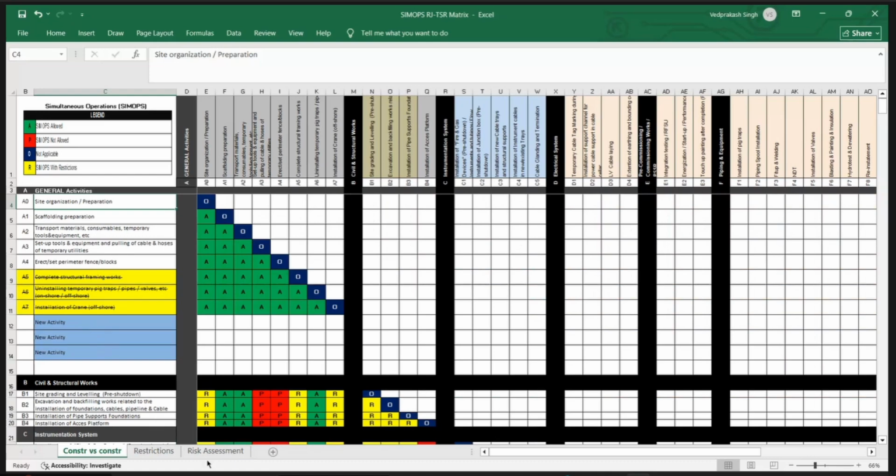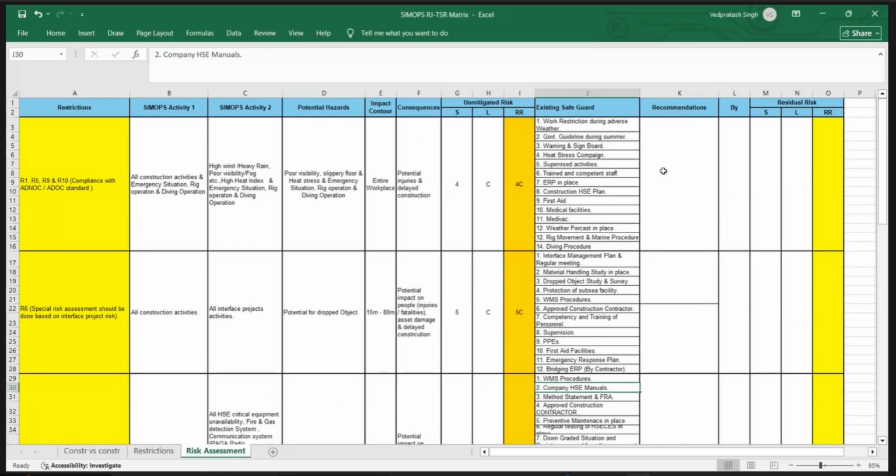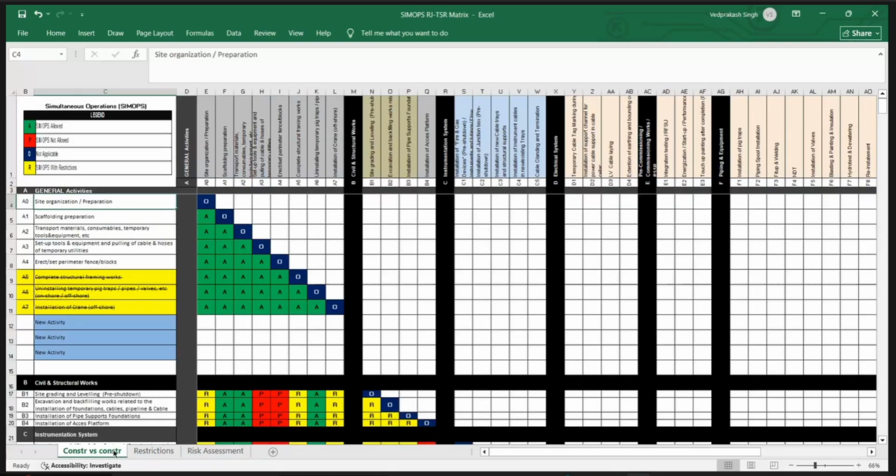I'm very sure they will make a lot of recommendations here in the risk assessment. I don't want to take any recommendation. I want to make everything low risk so that you don't have any issues during the construction, during the SIMOPS. So that is why I would suggest let us make a global risk SIMOPS matrix. And if there is a requirement, I will put it here.